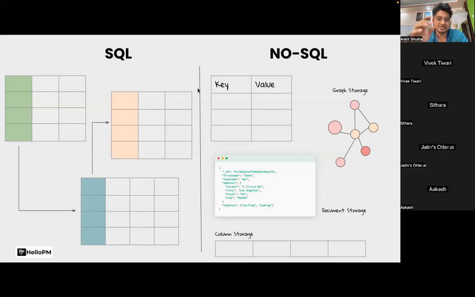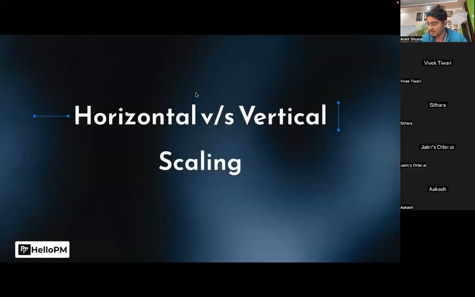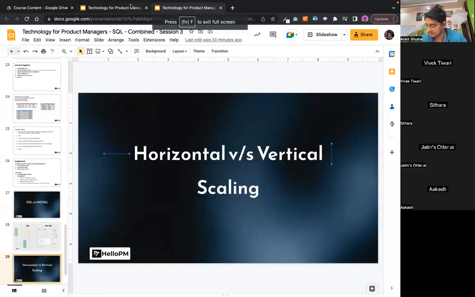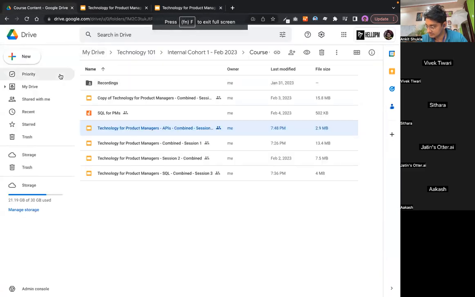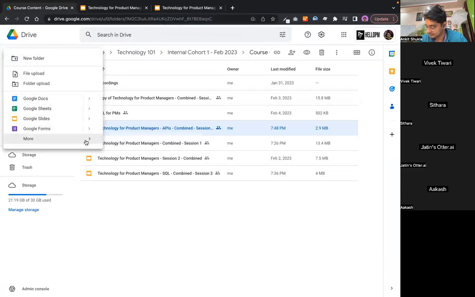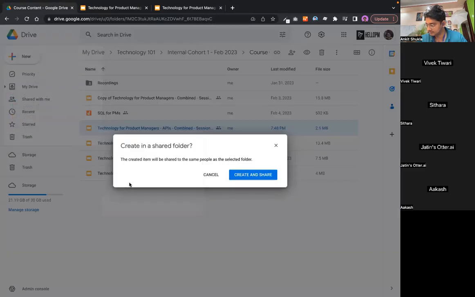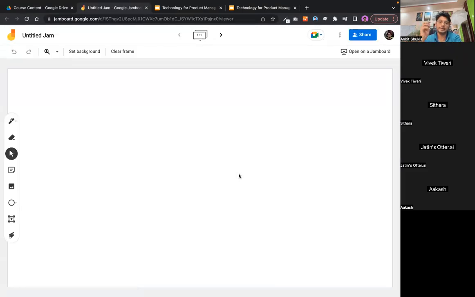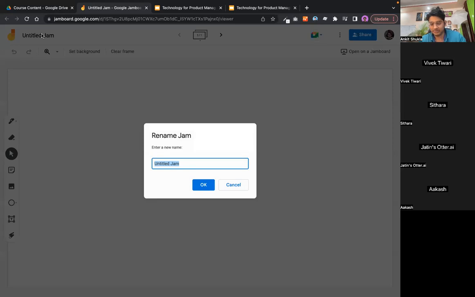Okay, so a key value storage. There are so many kinds of databases, not only one. Relational is just one kind that we have talked about.